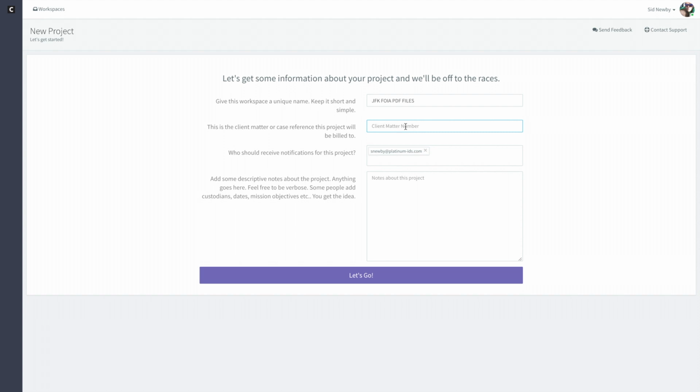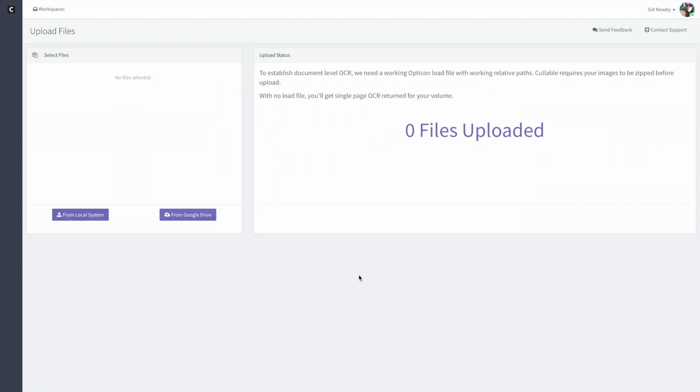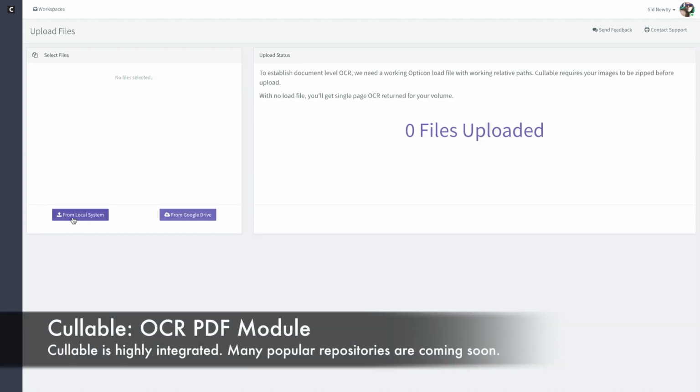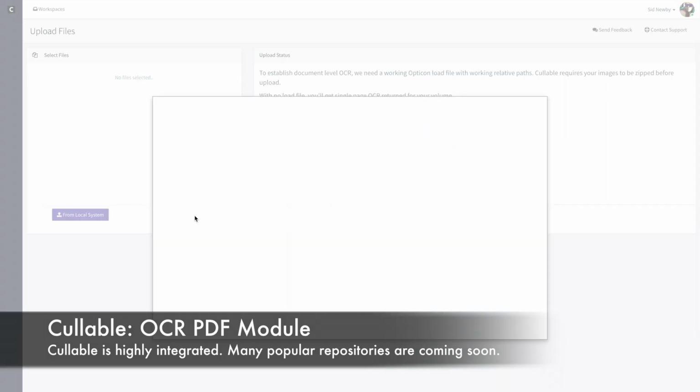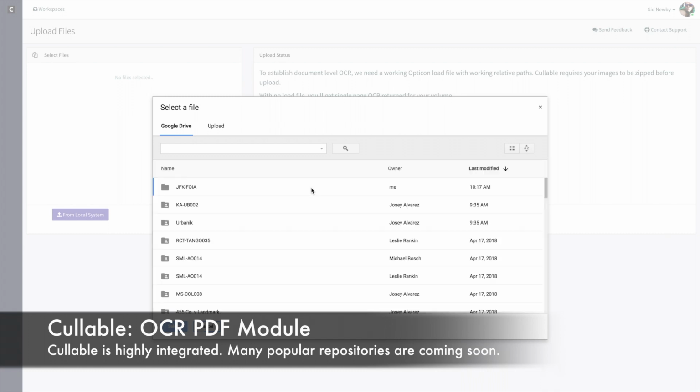I could enter a client reference if I'd like, who would I like to email at certain project checkpoints, or when there's something to download, any notes I'd like to leave around the project. I don't need that right now, so I'm just going to press let's go. And I can choose to upload from my local system, but I am on Wi-Fi, so in this case I'm going to go ahead and just upload from Google Drive. So I'm going to click upload from Google Drive.